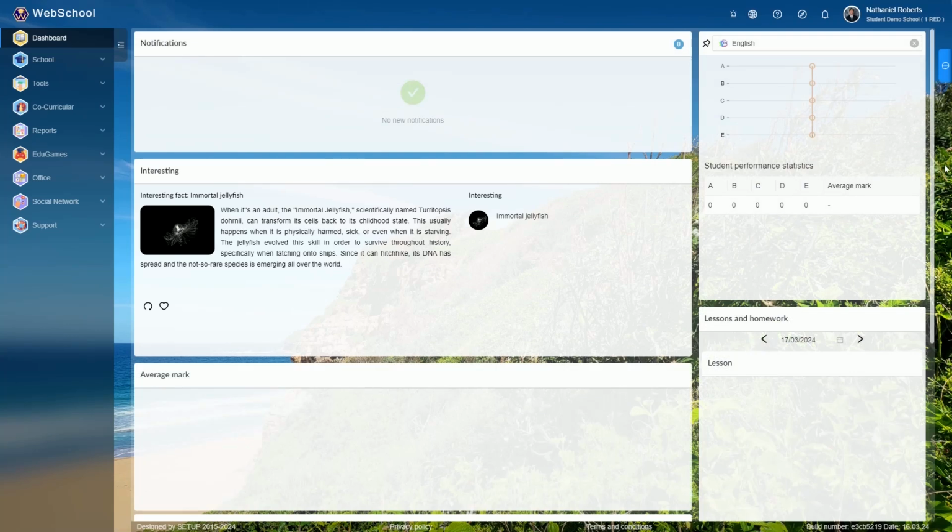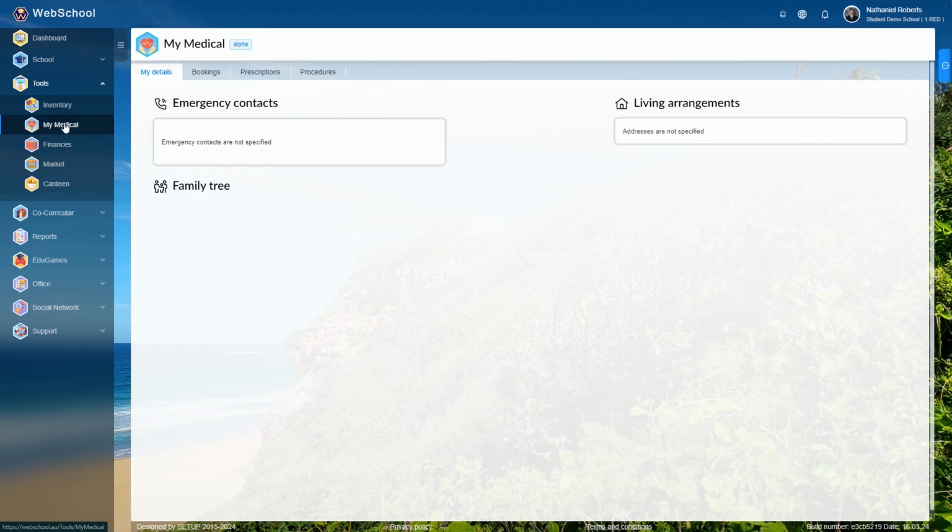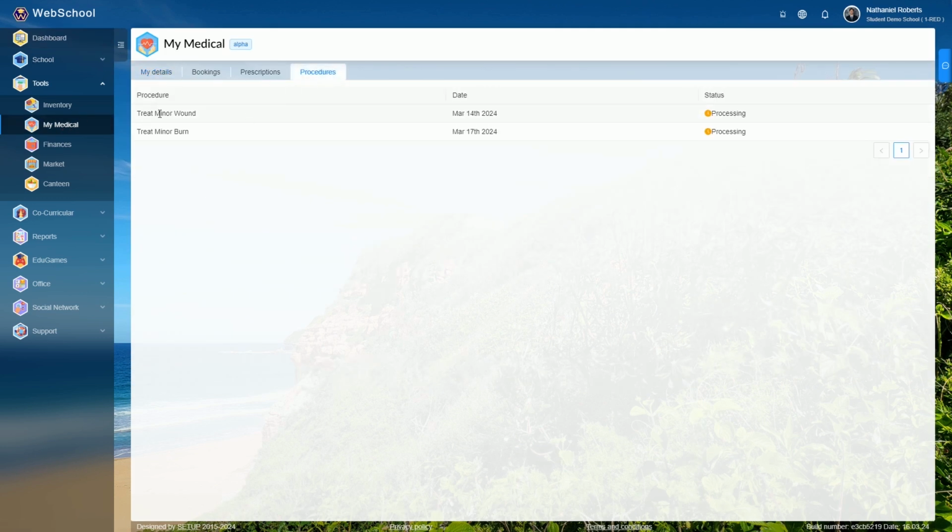Once completed, the procedure entry will be automatically transferred to the patient, allowing them to view the details alongside other medical records. This can be found under the Tools and My Medical on the menu. And under Procedures, we can see the procedure we just created.